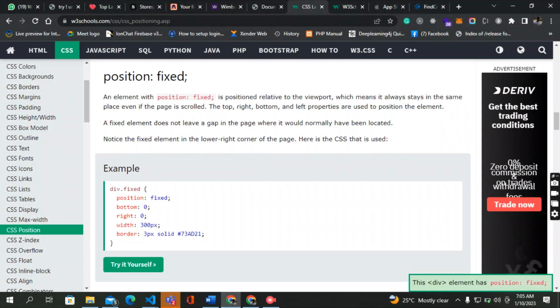So moving on to the other part, which is the position fixed. Fixed position, looking at the definition here, is just an element with position fixed that is positioned relative to the viewport, which means it always stays in the same place even if the page is scrolled. Top, right, bottom and left properties are used to position the element.